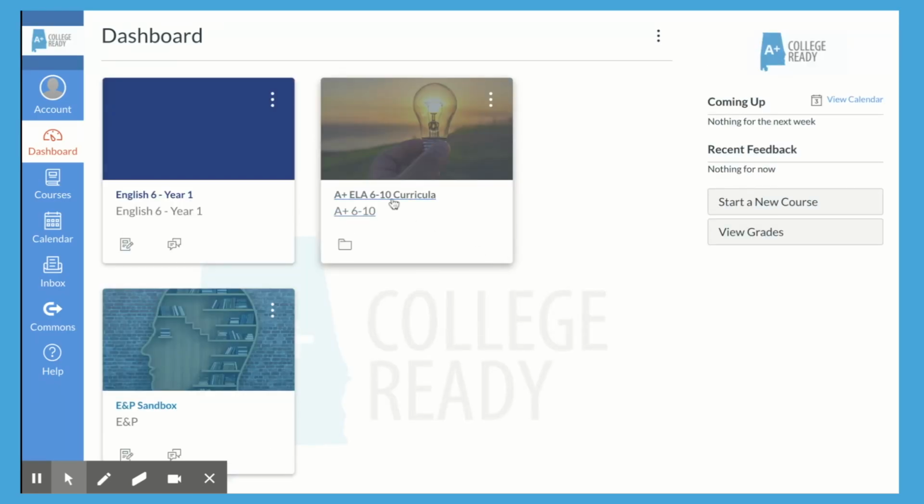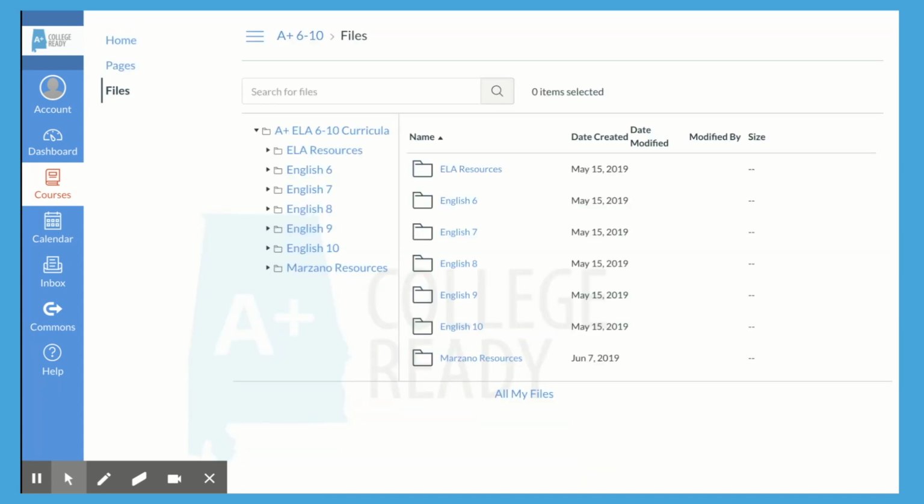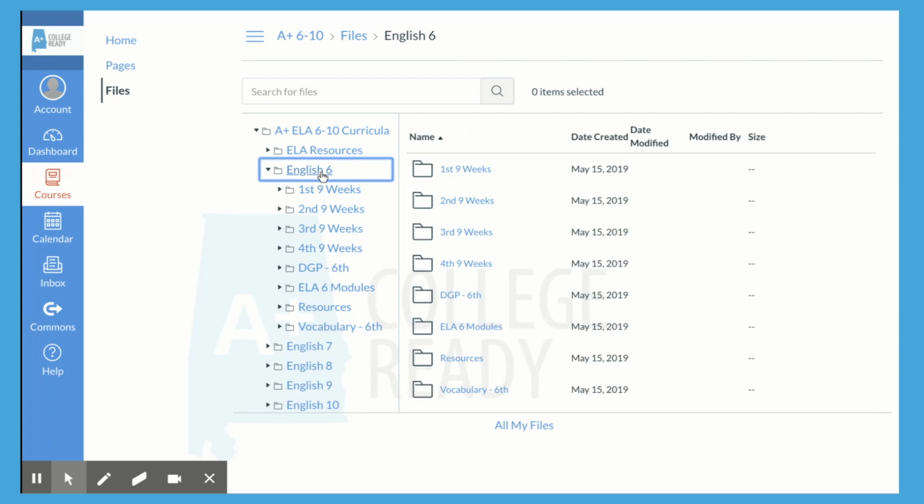And then we're going to go to ELA 6 through 10 curricula. On the left-hand side of the page, we have Home, Pages, and Files. We're going to click Files. And it's going to take us to all of the curricula for grades 6 through 10. We are interested in English 6. You can click English 6 here or English 6 on this side. It doesn't matter. You're going to be taken to the same location.